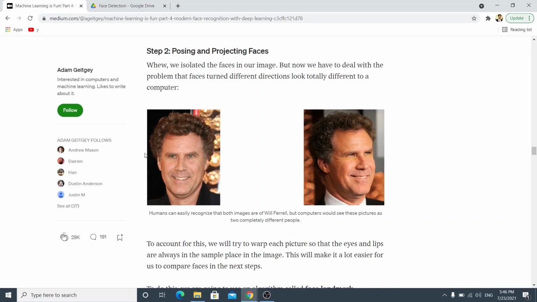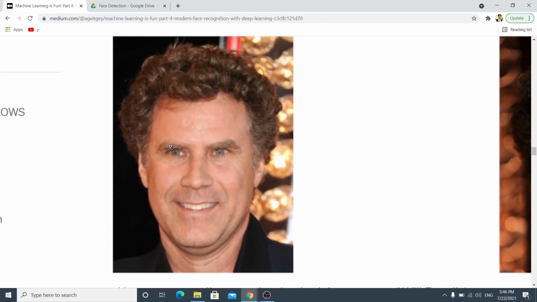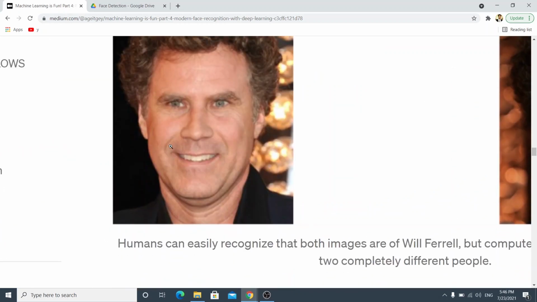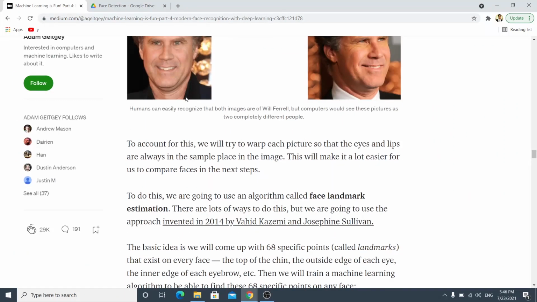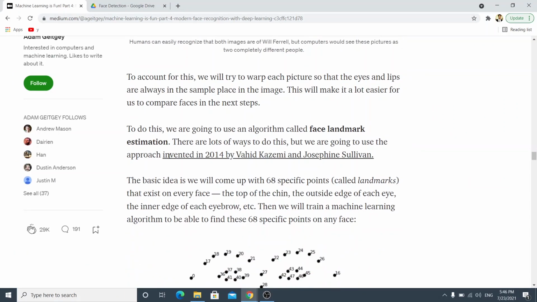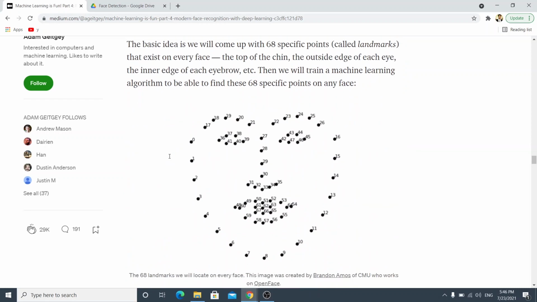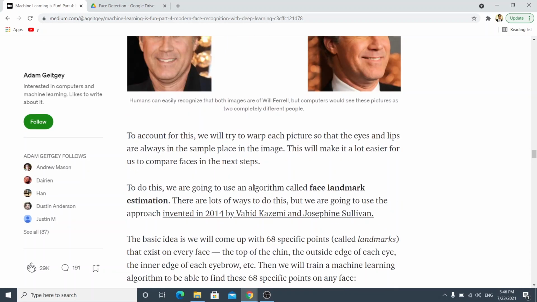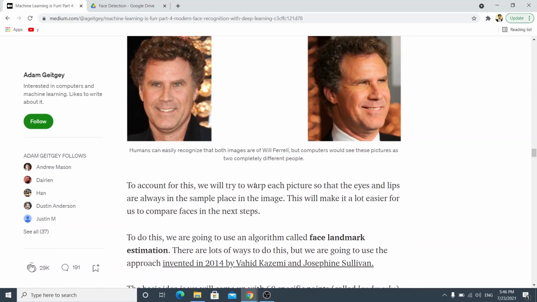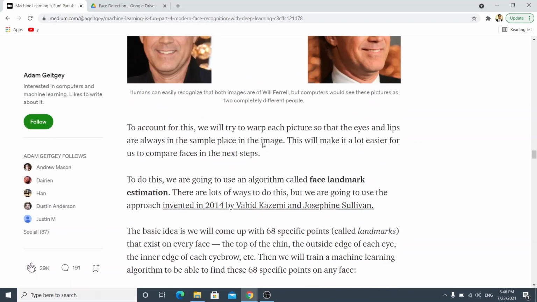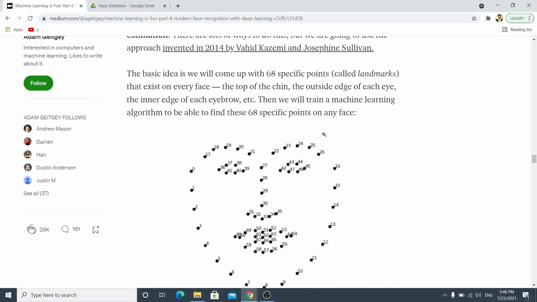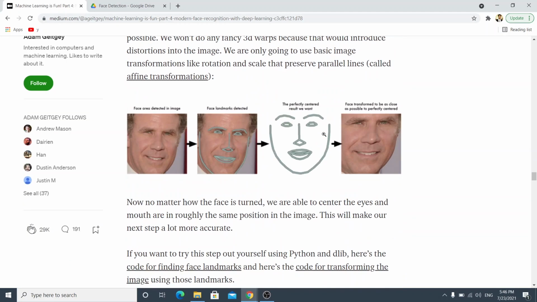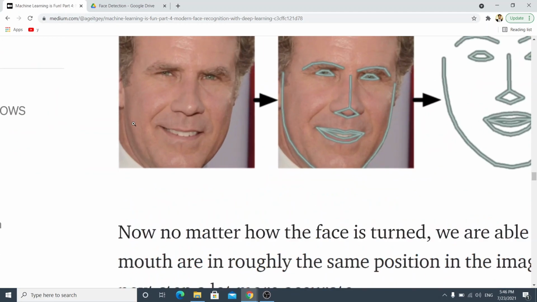So here you can see that this person is just staring straight at this, and over here it's just tilted. So the next step would be doing the shear transformation. Initially it will look for all the marks or the points present inside the face, and then it will apply the transformation to make this image tilted towards straight.